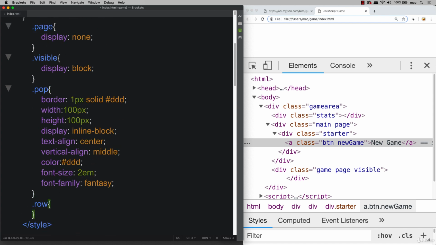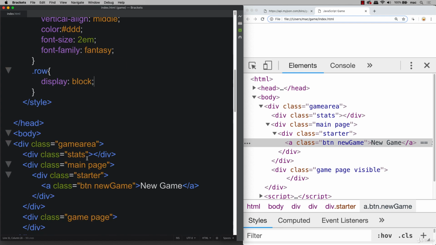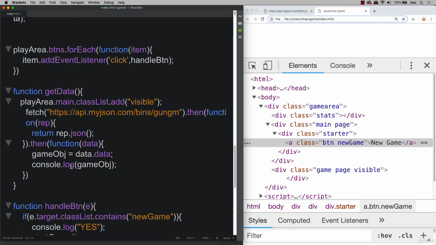Also, I'm going to be adding in a class of row. So this is going to indicate each and every row. So this one is going to have a display of block so that we can distinguish between the different rows as we build them out.